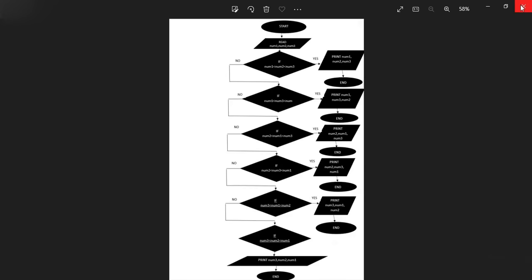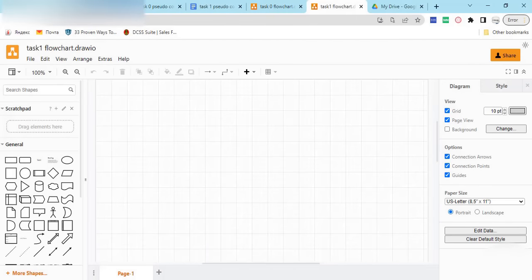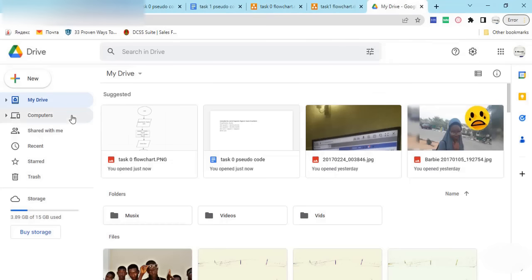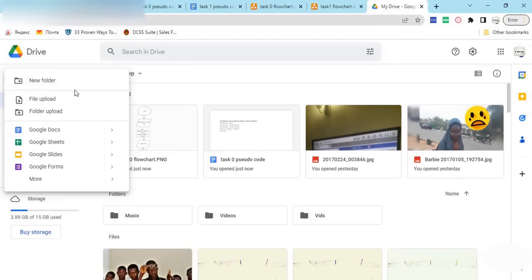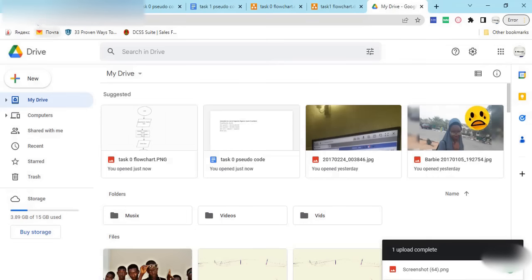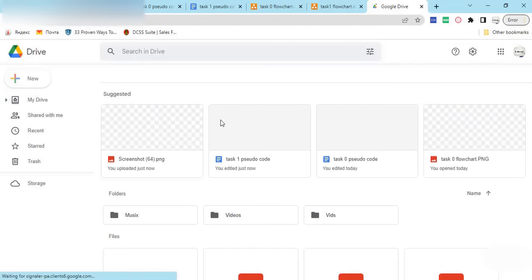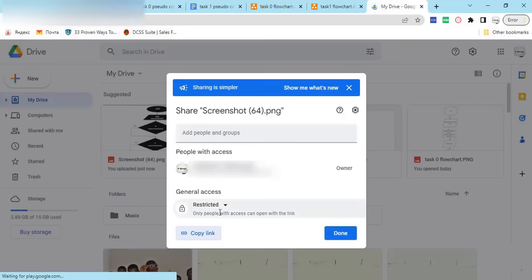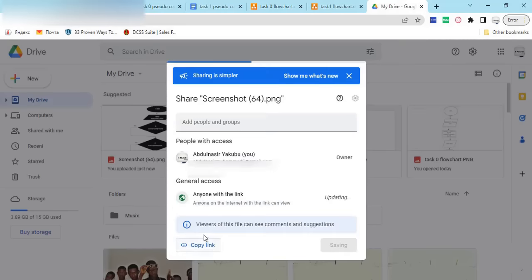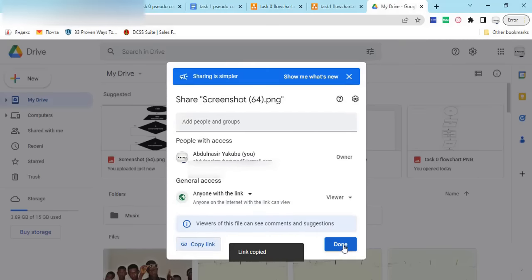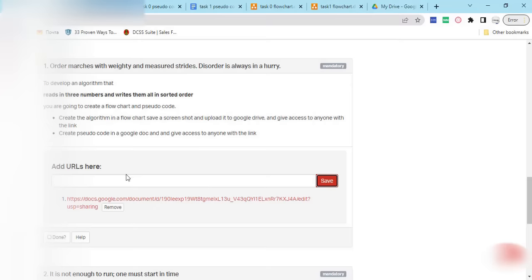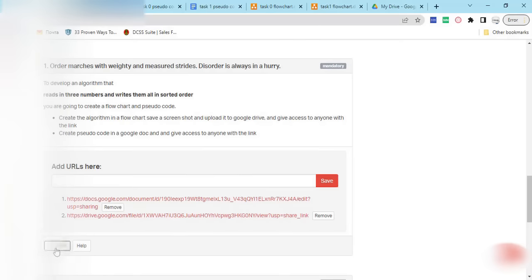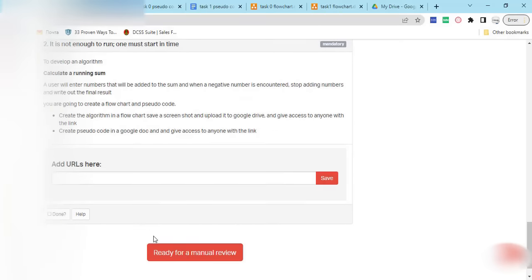So let me upload the flowchart now. Let me just come here, file upload. Yes, so let me refresh. Right, so let me share. Alright, so anyone with the link, copy link, done. So come back and paste it here. So save, then done. So we are done with the second task as well.